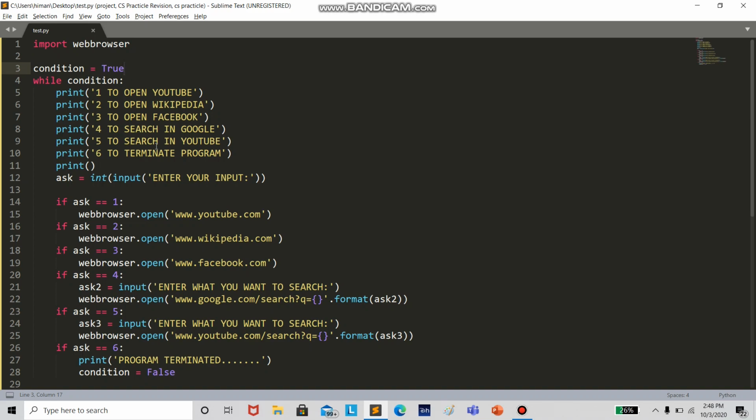Okay, so condition is true, so print, these are the options which I have printed, and I have asked for an input here. You see input, please enter your input. So if ask is equal to one, which is to open YouTube, I'm going to open YouTube.